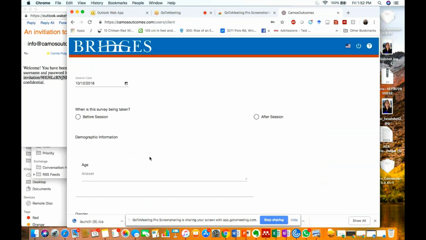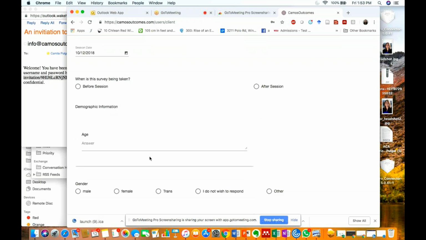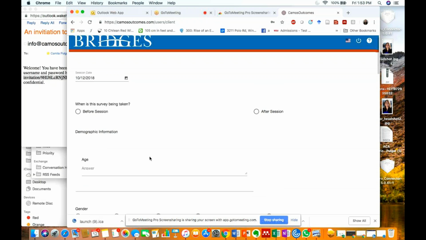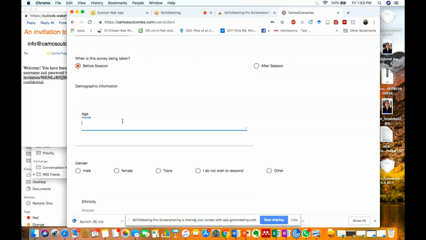There you go. So this is where the client will land then. So a client comes in, they put their ID into both of those fields, and then they log in, like you just did. And then here we have our demographic questionnaire that should only show up after the first session.